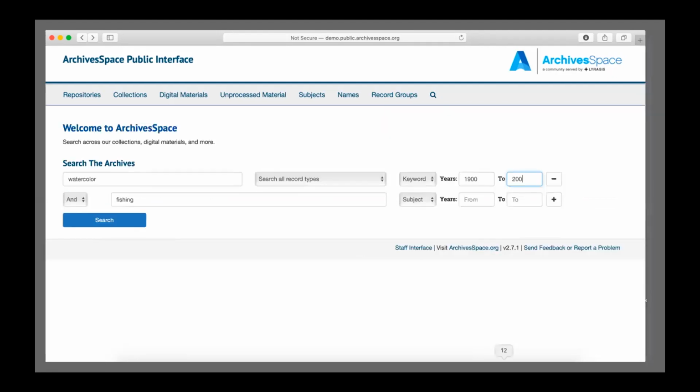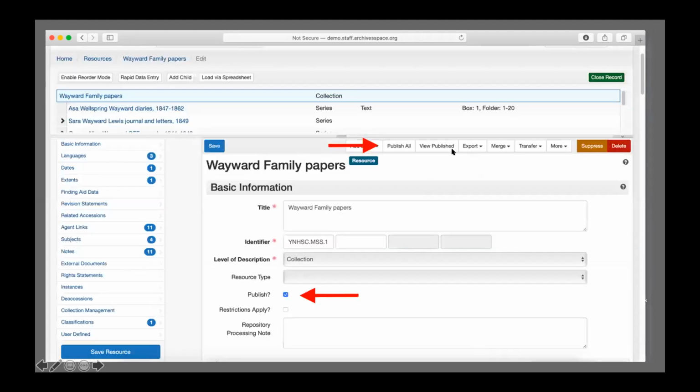Additionally, you can narrow your search results by record type, search term type, and a limited date range. You can also use the plus symbol to add additional rows to the search tool and construct more complicated and precise queries using Boolean operators, again, and, or, and not. If you would like a record to be included in the public user interface, you need to elect to publish it via the radio button on the staff side to indicate this.